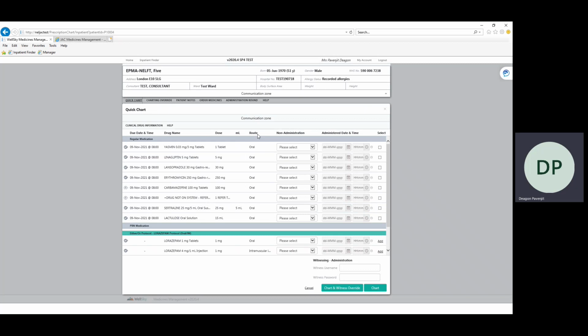The route for each medicine, a non-administration drop-down list for each medicine, administered date and time, which is currently blank, an information icon that can be accessed to see when the last dose of the scheduled administration was last given, and then a select box for each medicine.